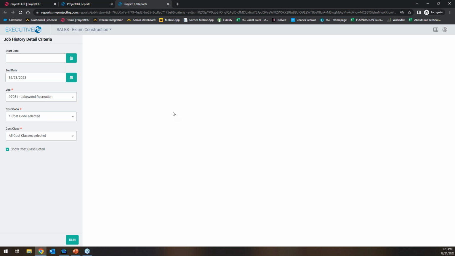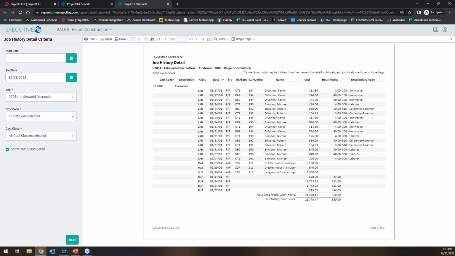Now this is where I was mentioning before, if you didn't want to be able to see certain labor detail, you can always hide employee names here and just see the subtotals.